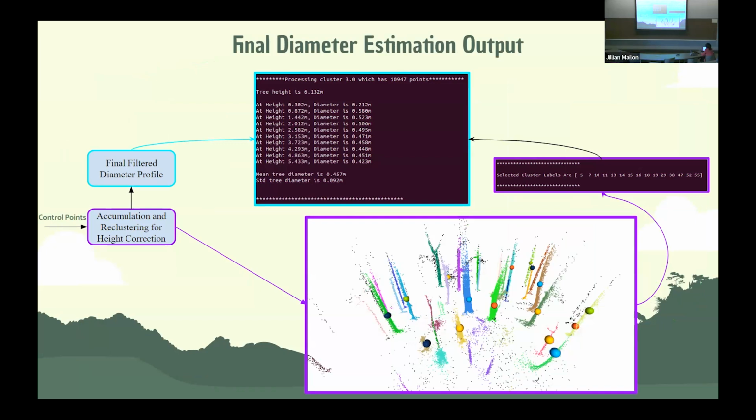And I built this simple UI tool, in case you need a diameter for a single tree. You can just click points on this UI and it gives you cluster labels. Once all of the data is processed into a lookup table, you can look up what cluster you want, and this gives you the height and diameter measurements of all of the trees.